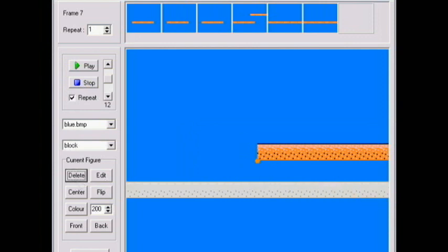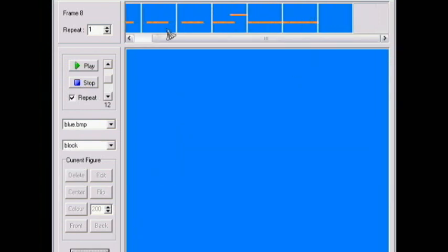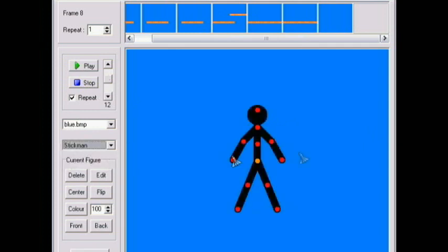delete whatever, so you'd have a new one. Just ignore these things right here. What you do is when you have a new file, change the background color to blue or green, like this color. This is kind of a good color. Then put whatever figure you want in front of it. So like this, add a few frames, and then you have it.